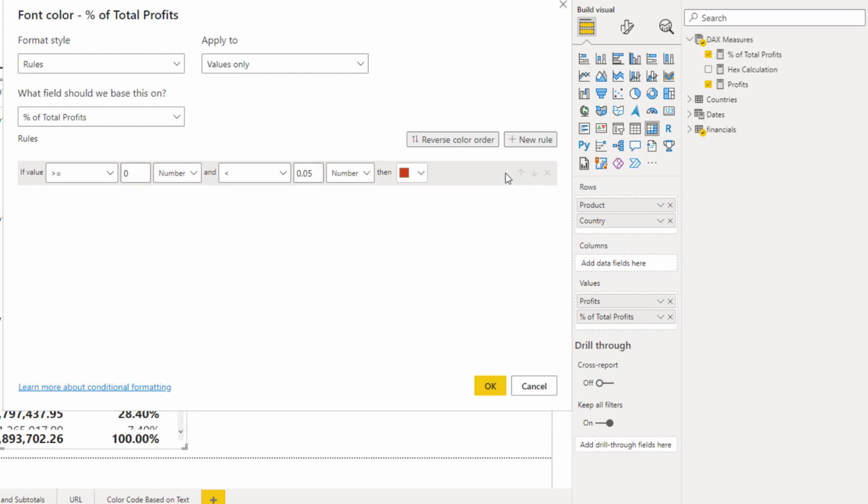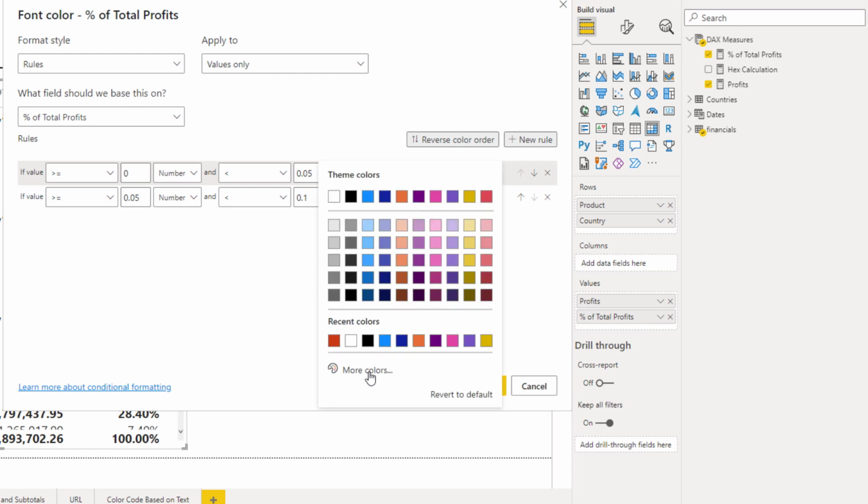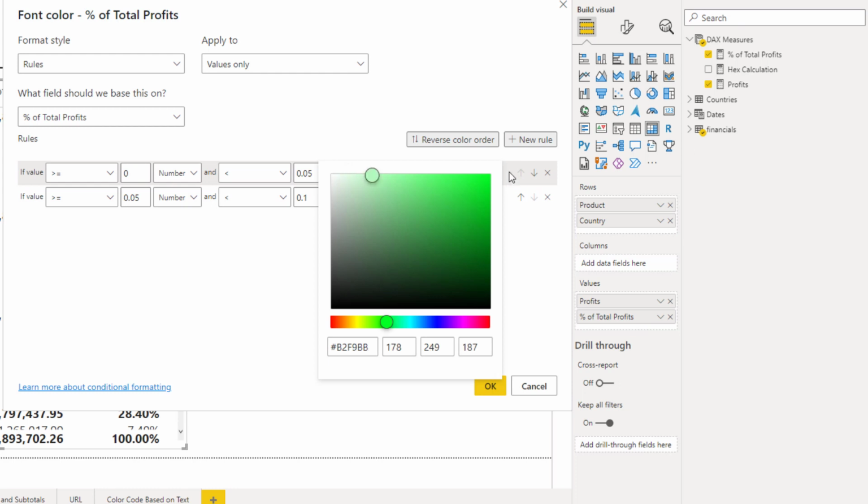So the next rule here is the following. If the value is greater or equal to 0.05, it should be number as well. And then what is the other limit? Remember that? Less than 10%, 0.1, okay? This should be number as well. So what is the color here? This should be light green. All right, so let's do that, and that's it.